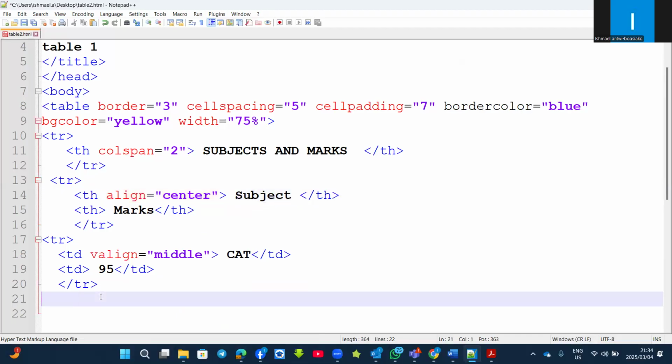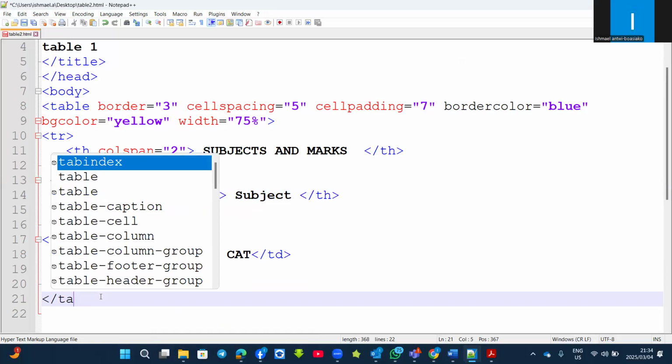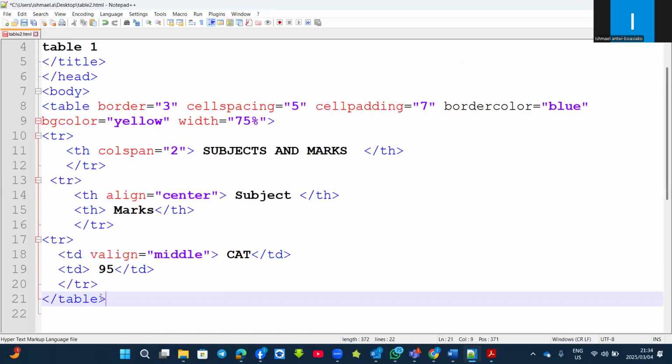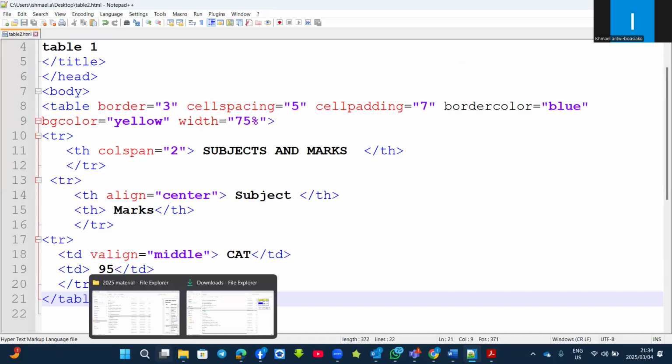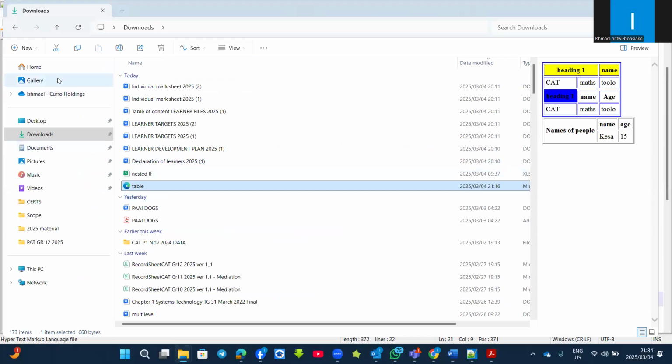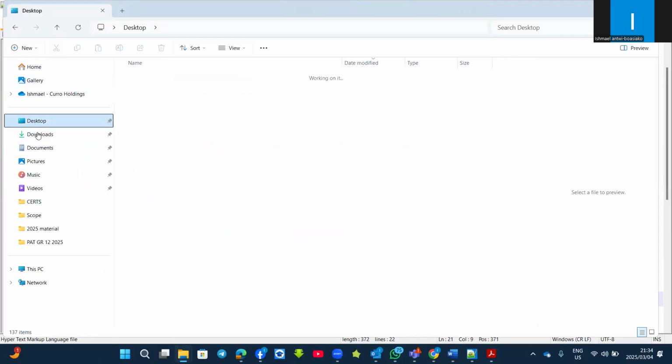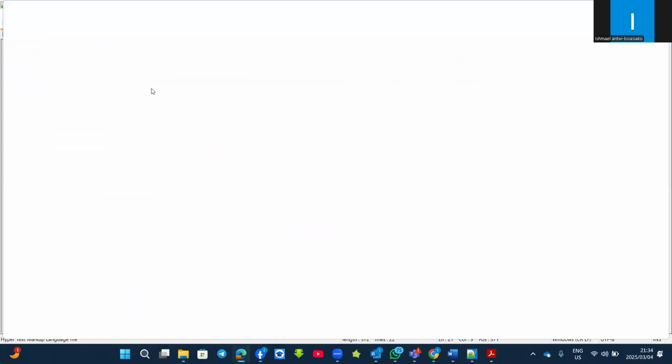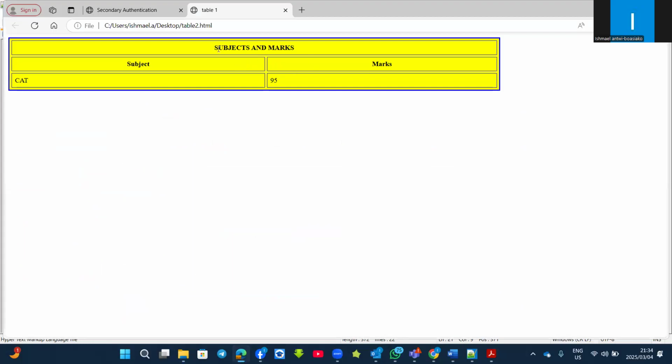Now, let me see how the table will look like. Let me close my table, and then I save it. Now I'm going to run it to see how it will be. So table 2. Right. So as you can see here, the first column, we have combined 2 columns, subject and marks. And you can see this is the cell spacing we are talking about. The spaces between the cells, you can see the spaces here.